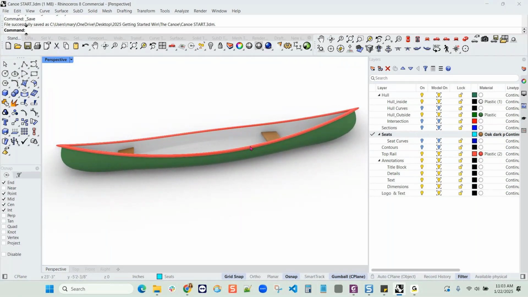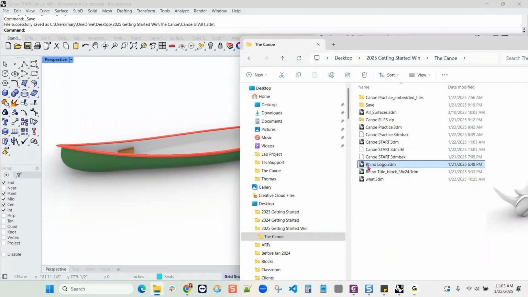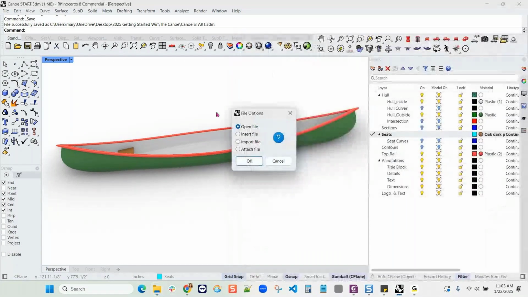And I have another model that I want to combine with this one, and it's called the Rhino logo. So if I grab that model and I drag and drop it on top of the Rhino model, it says I can insert it, import it, attach it as a linked block, or I can open it. Now I don't want to open it. Insert and import are very close. What I like about insert is it offers me a group option.